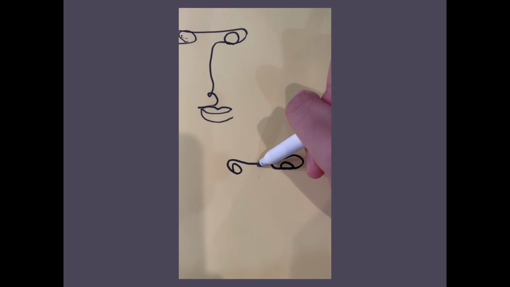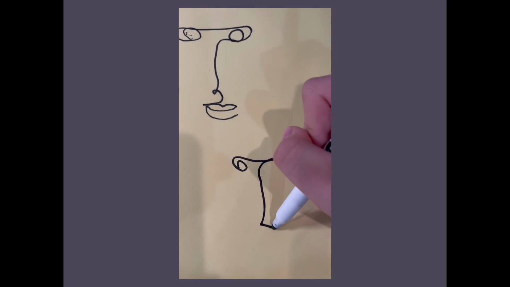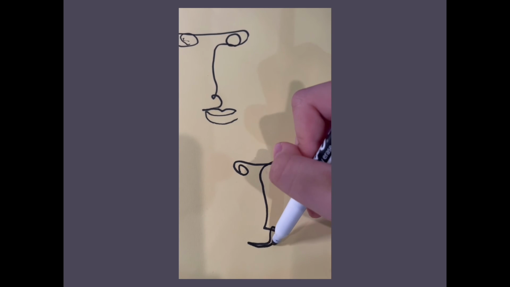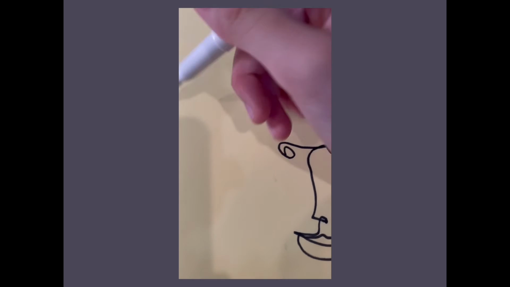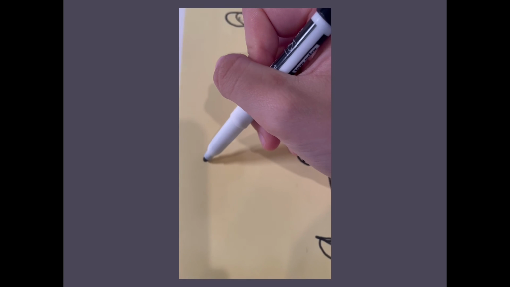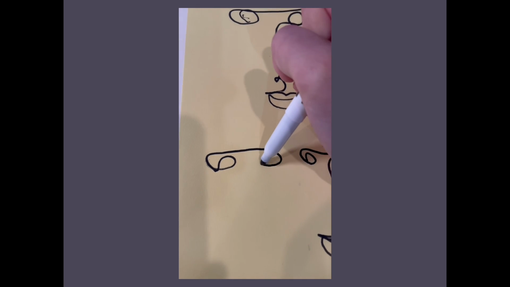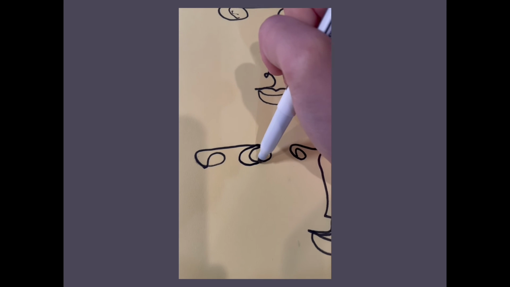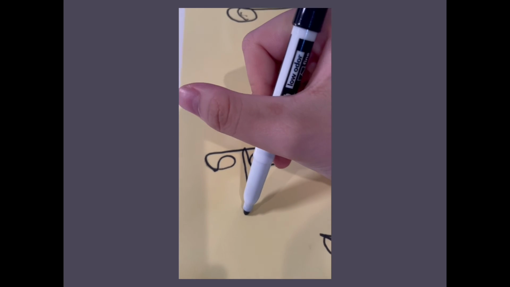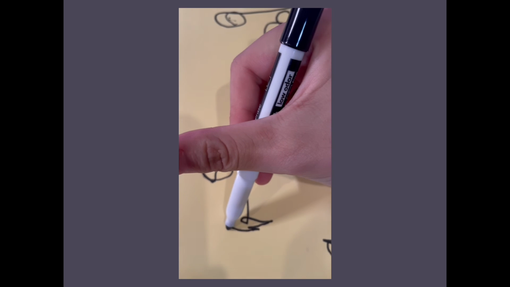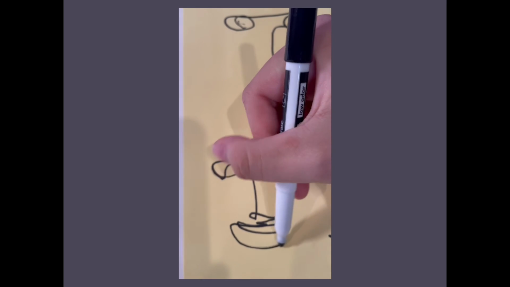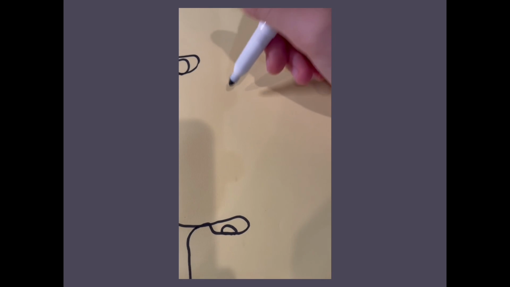Oops. And then you're going to do the lips. So yeah, try not to pick up your marker. I know it's a little bit hard, but after a while, I'm sure you guys will get accustomed to it. And there's no order, so you can go back however many times you like and have fun with it.